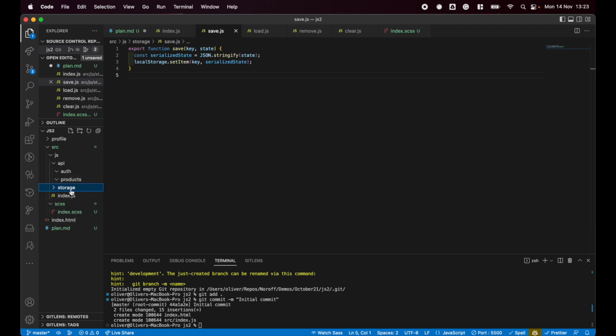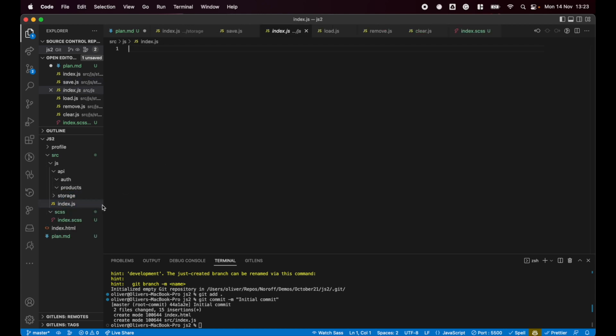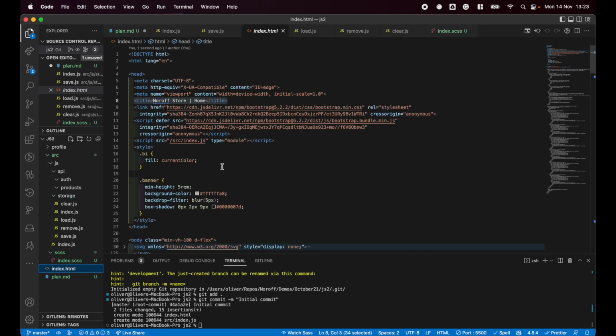So that's the first little module done. And now we can test it in our index file. So I think I need to update the URL there. And I also want to say defer.